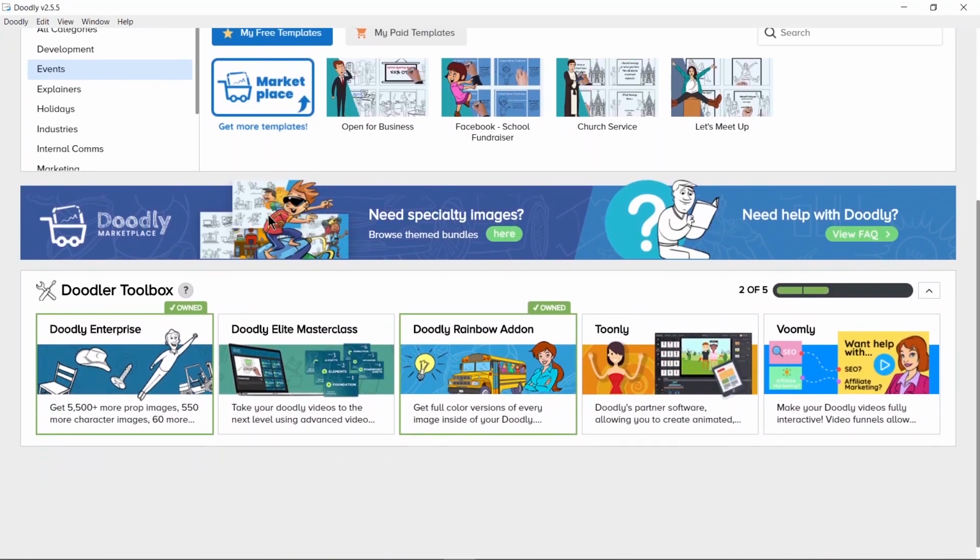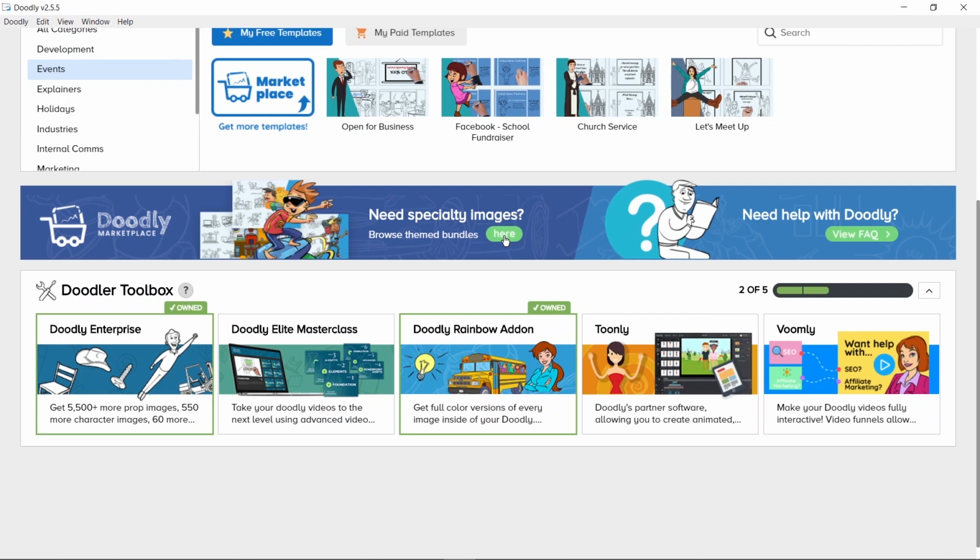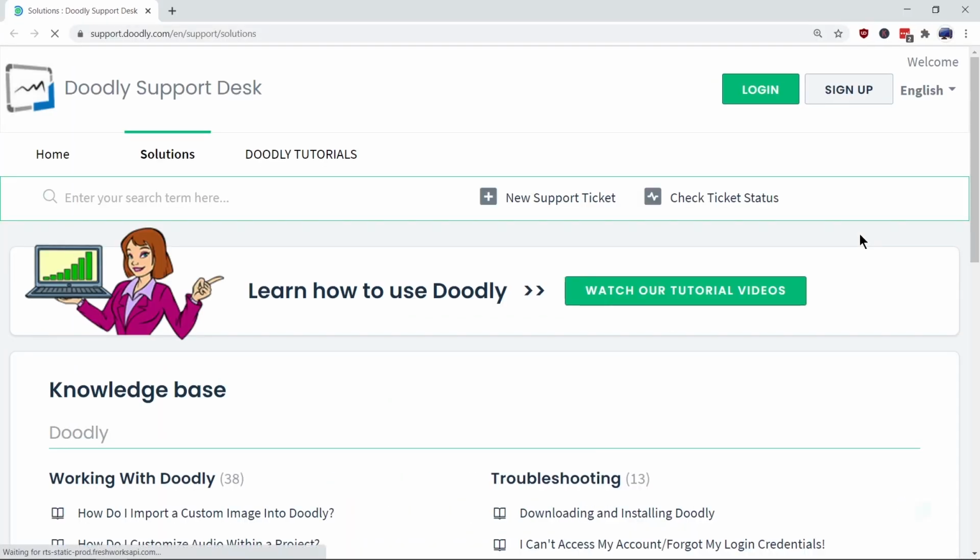Below the tab section is a banner that serves a dual purpose: a direct link to the Doodly marketplace and another link to the Doodly knowledge base, where you can create a new support ticket. You will need to create a separate login account for support tickets.